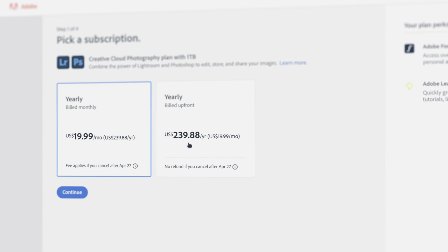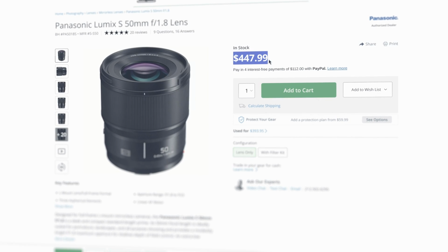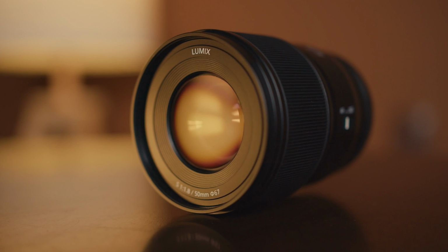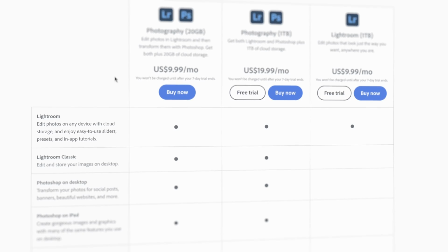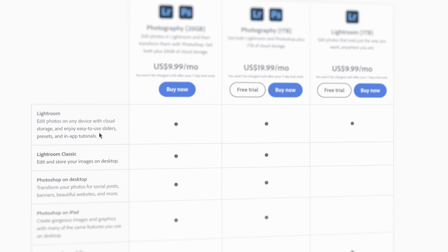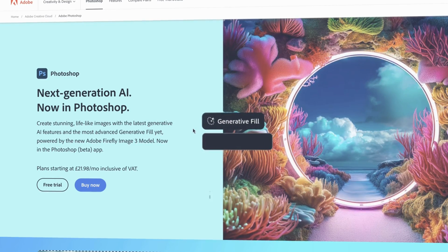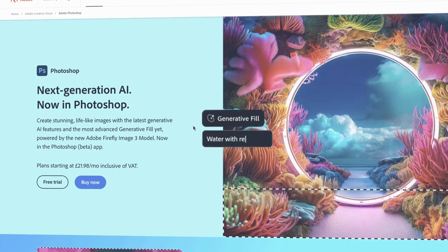One year of Adobe Creative Cloud subscription for photographers will cost you more than $200. Just think about it. For the price of a full-frame mirrorless lens that will serve you for decades, you can only get limited access for 24 months of Photoshop or Lightroom. That's expensive as hell. And it's not like Photoshop is the best piece of editing software.